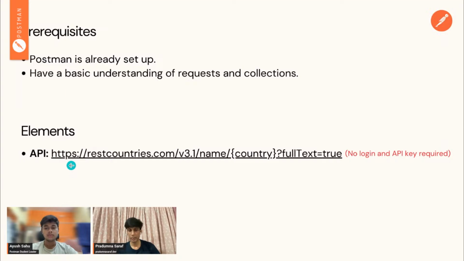The reason to use this API is that it does not require an API key and login, which keeps the process easy during the session. API keys can be challenging to generate, because of some restrictions you only get API keys after 4 or 5 minutes. I don't want to do that. That's why I created a very simple example of a REST API for countries.